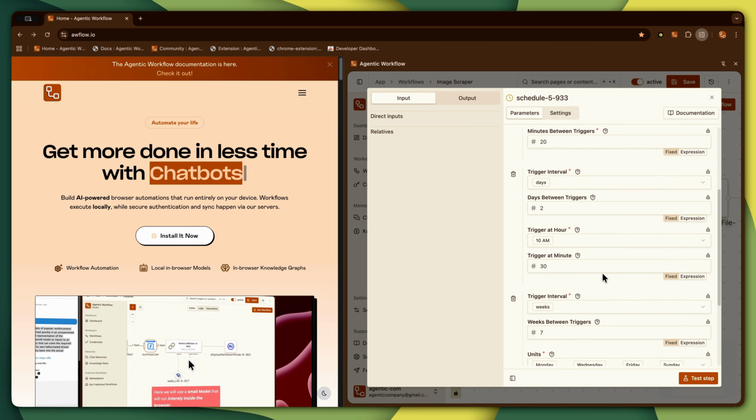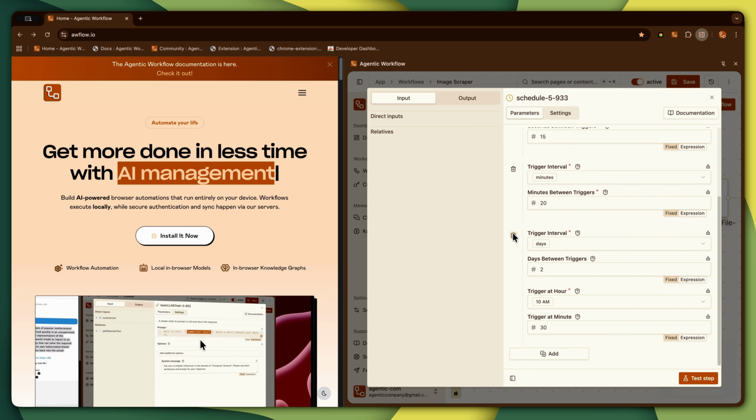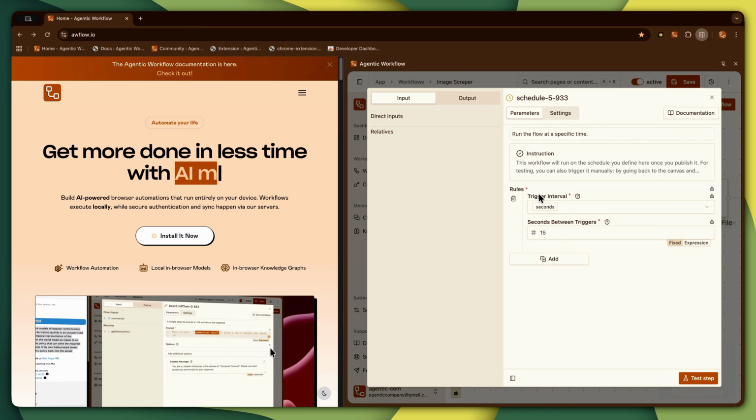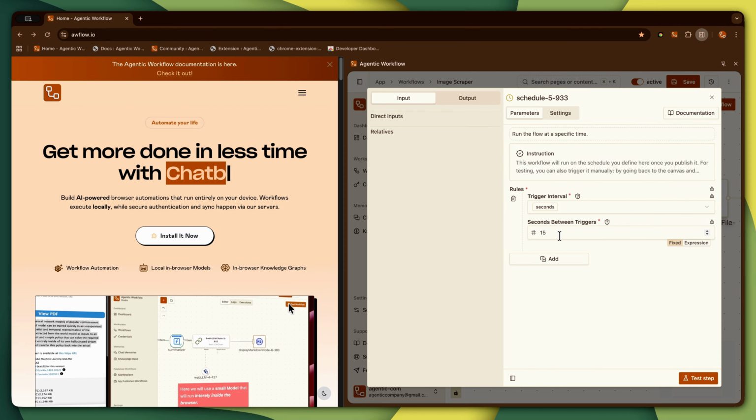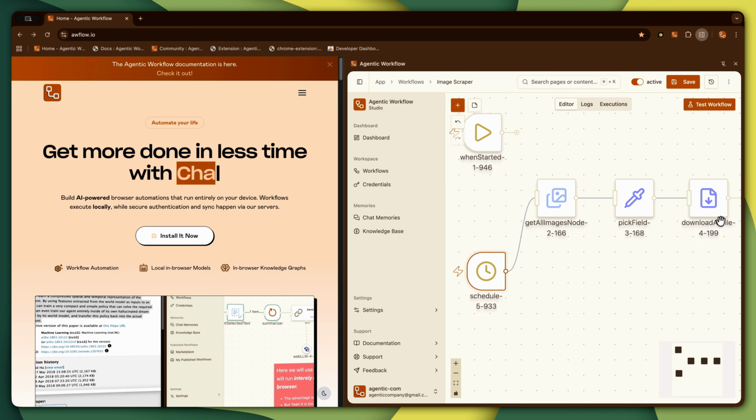I've set up several rules for this workflow. For the purposes of this video, to keep things simple, we're going to remove all those rules and stick with just one. This means the workflow will run every 15 seconds.